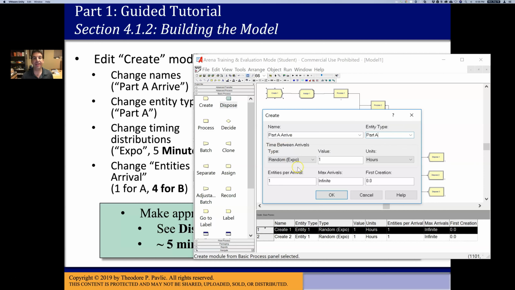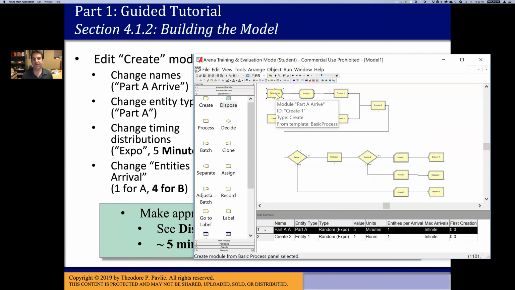All right, then in the timing, we'll go down here and we'll change the distributions, like an exponential with 5 minutes in between each arrival. And how many arrivals? For A, we'll just say we want 1 arrival. And we'll leave the default, allow an infinite number, and we'll say the first one happens at 0. So we can click OK there, and we've got Part A arrive.